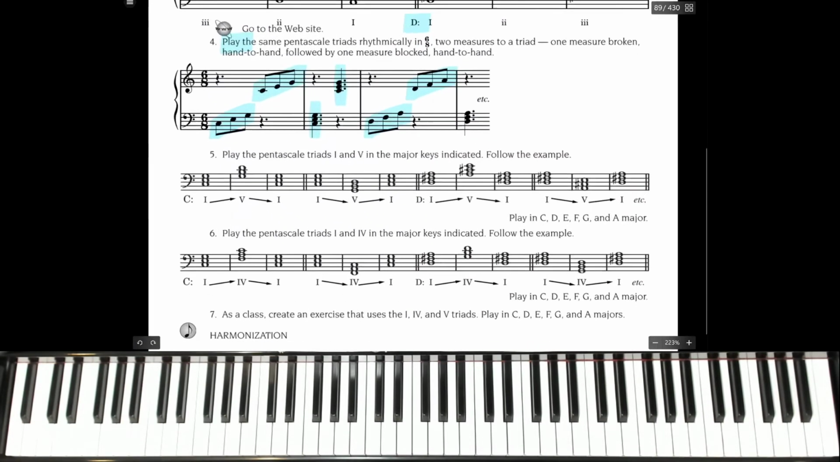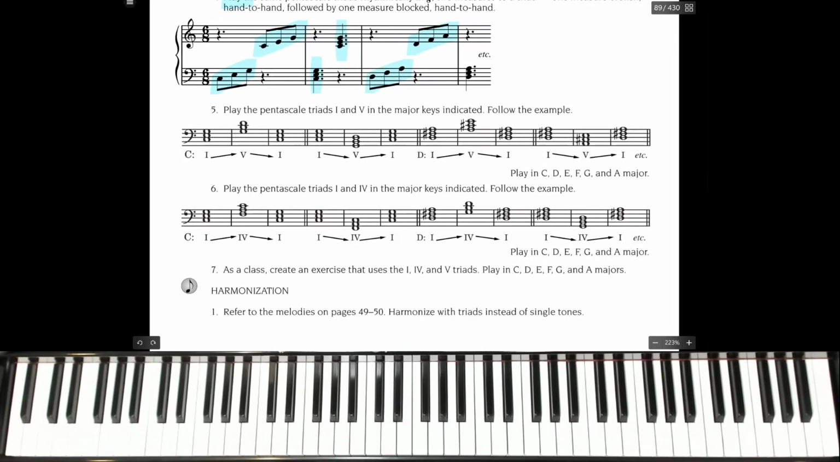Now let's take a look at 5. Okay, and this is pretty straightforward. You're going to play tonic in C major, up to dominant, back to tonic. Then tonic, down to the dominant, and back to the tonic. Then you'll do the same for D major, tonic, dominant, tonic, and then tonic, dominant, tonic. Okay, and then you'll do the other keys as well.